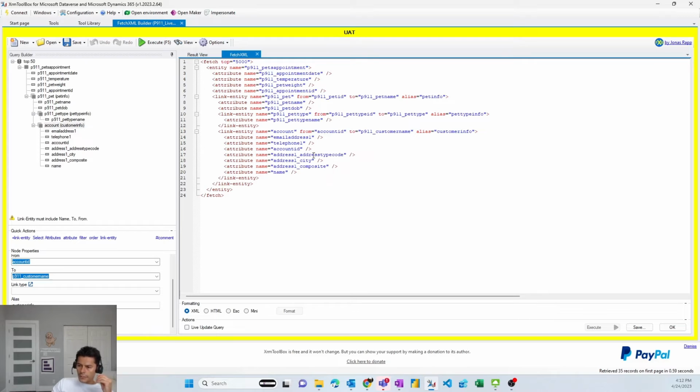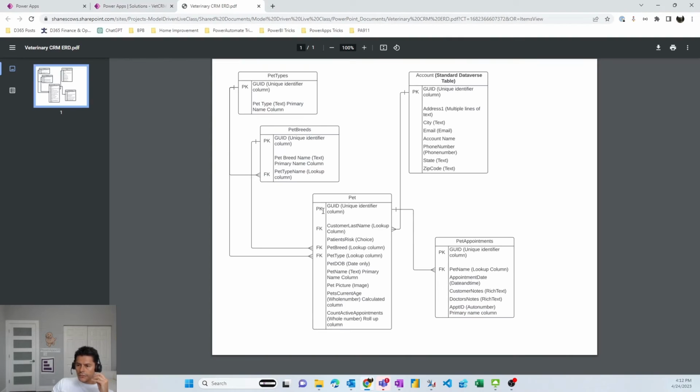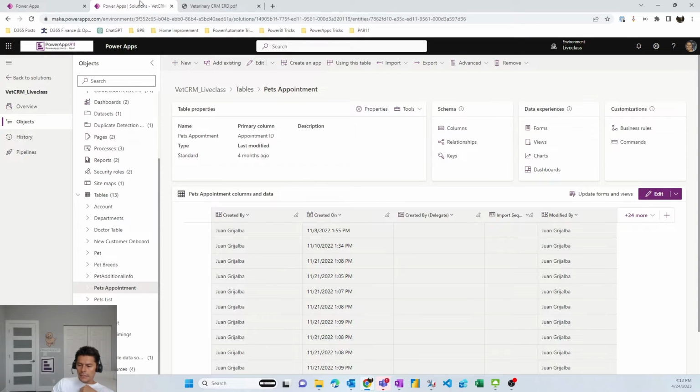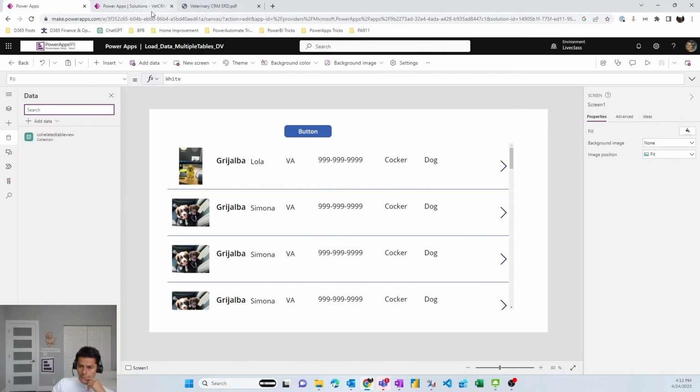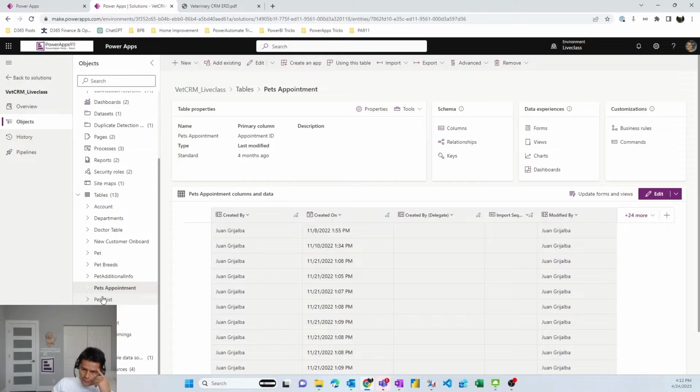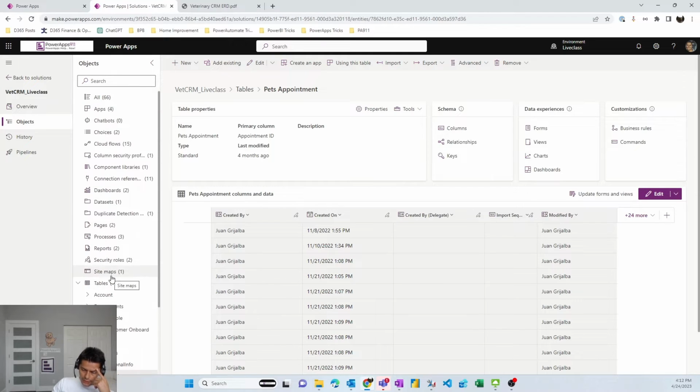Once you have your Fetch XML data, all you really need to do is go back and build a Power Automate flow. So from within my solution, I already created one that I'm going to show you guys. It's a pretty basic flow.